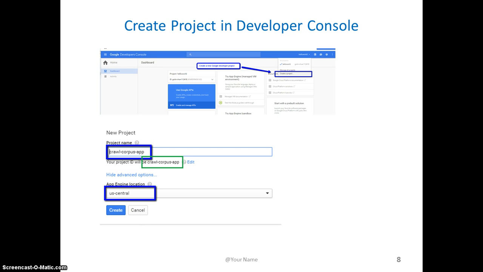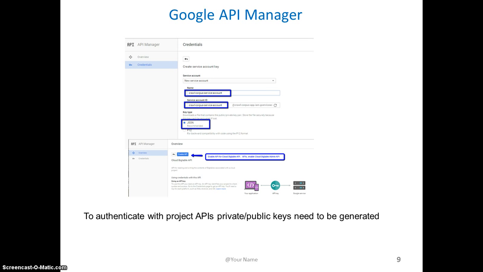My project name was Crawl Corpus App. This is the app that will enable us to authenticate and talk to the Google Cloud. You also have to generate some credentials using the API Manager. You download some private and public keys, and you place those on your file system. There's a lot more detail in my full report on how to do this setup.